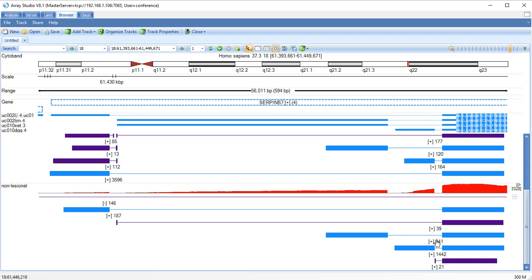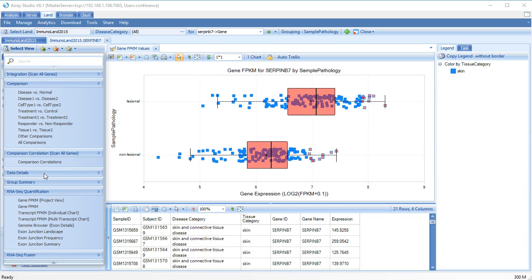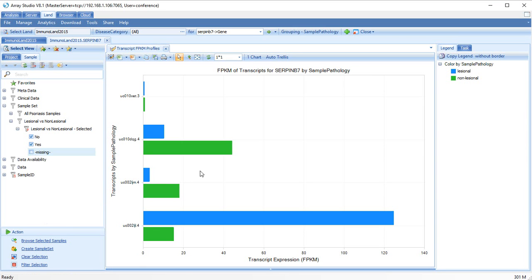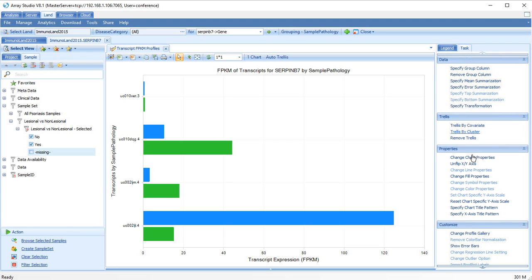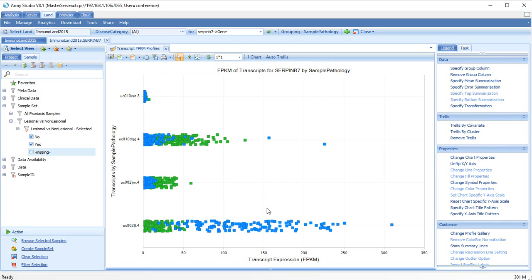Splicing differences can also be visualized within ImmunoLand with transcript views. We will select the Transcript FPKM multi-transcript chart. Our sample set filter is still active, so you can see differences in transcript usage between lesional and non-lesional samples. To visualize individual sample points, click the Task tab under the View controller, then click Change Profile Gallery and select Scatter. You will notice the difference in transcript levels between lesional and non-lesional samples.